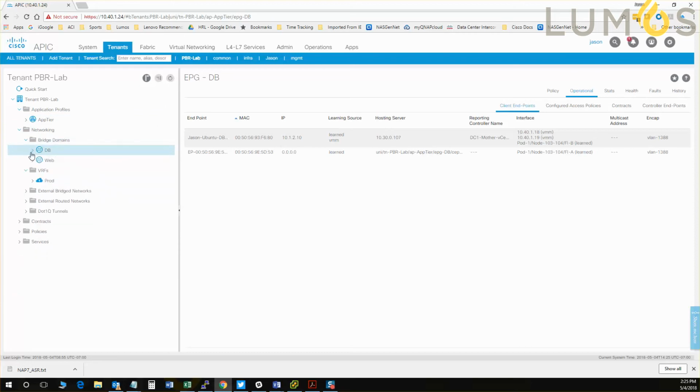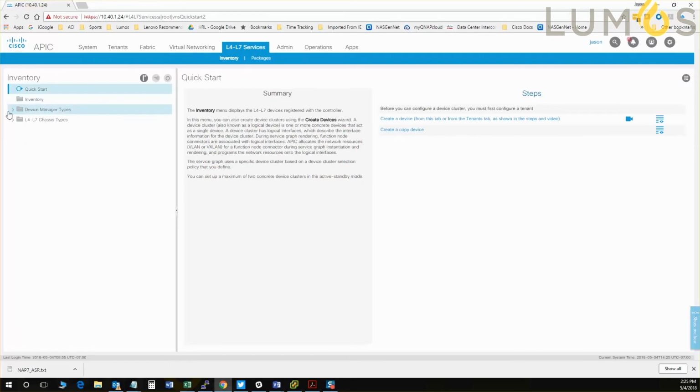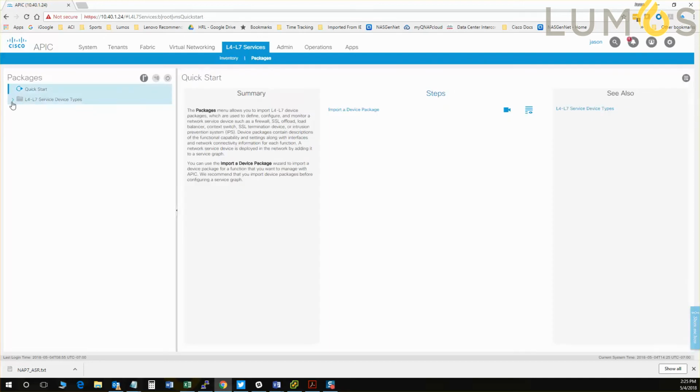But now we're going to insert an L4-7 PBR service within here. So first off, we want to go to the L4-7 tab up top. We want to just verify that we have our packages. So let's go ahead and take a look. I have a bunch of different packages. We'll be using this ASA 1.2. So we do have to do an installation of packages. We can get this off Cisco's website, right?